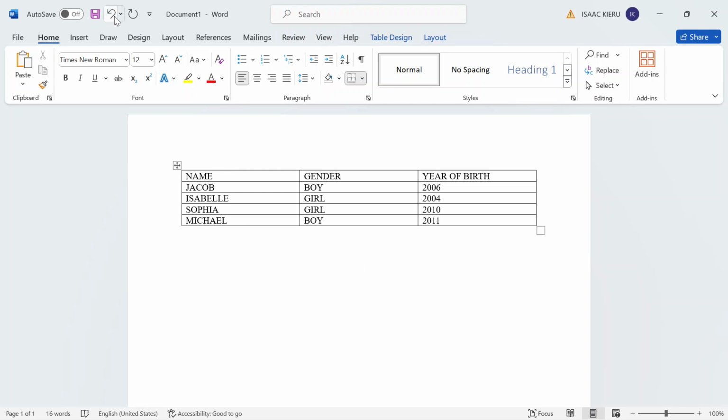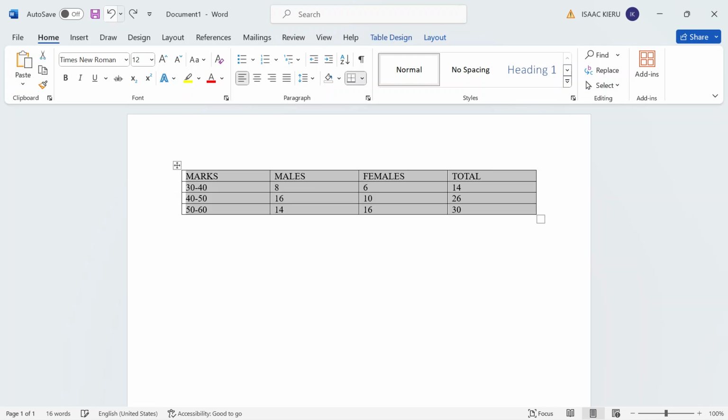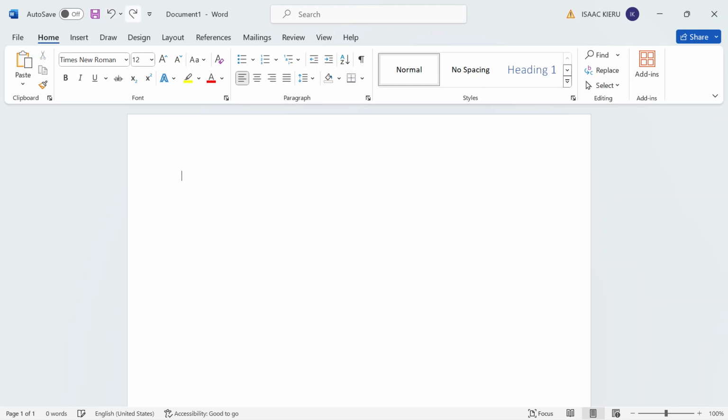So you can follow my pointer here. Up here there is a button where it is written undo. So you are going to left click once, and then you are going to undo all the details that you had inserted in that table.